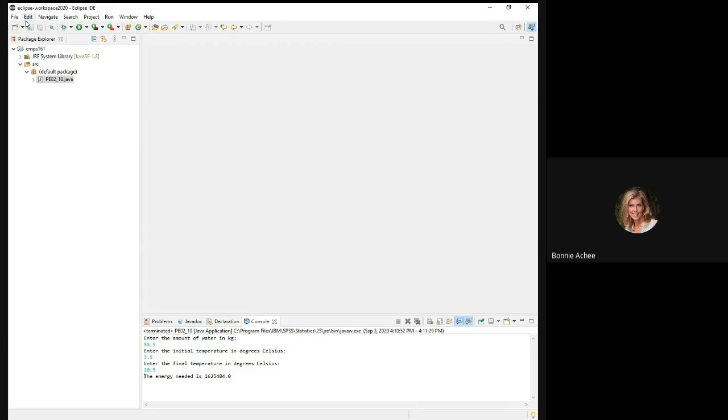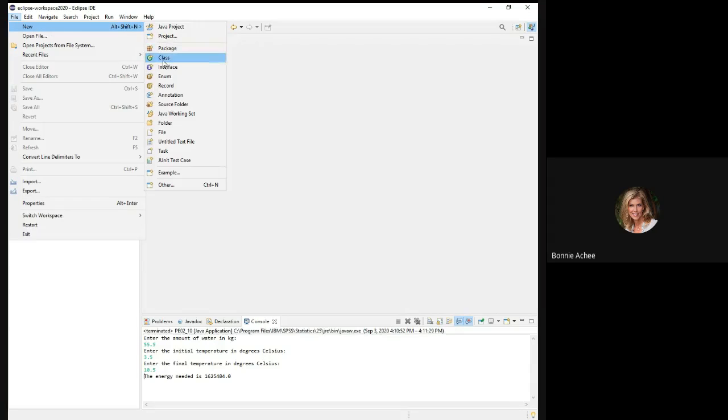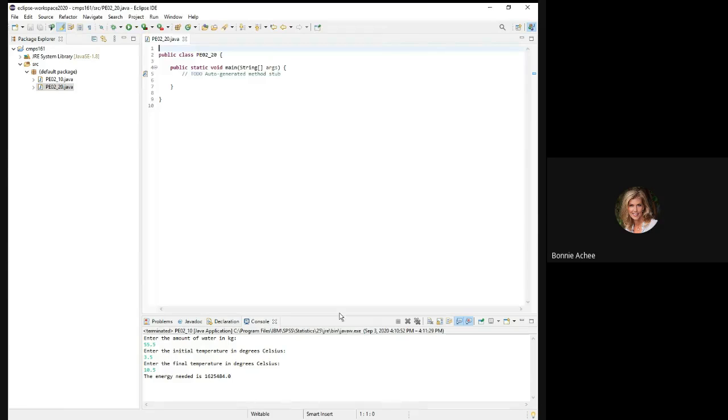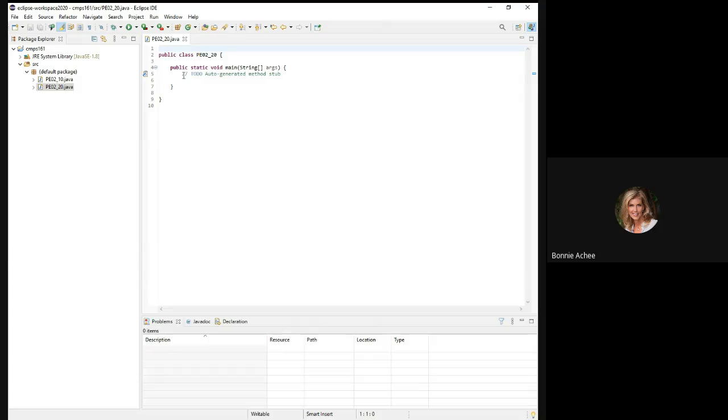So first things first, we need to set up our class. So we're going to create a new class. Again, we're going to stay in the default package. We're going to call this class PE02_20. I'm going to let Eclipse go ahead and put in that main method for me. Let's take out our comment stub because there's absolutely no purpose for that. It just reminds us to put in a comment, but I'll comment the end of my main method, and I'll comment the end of my class.